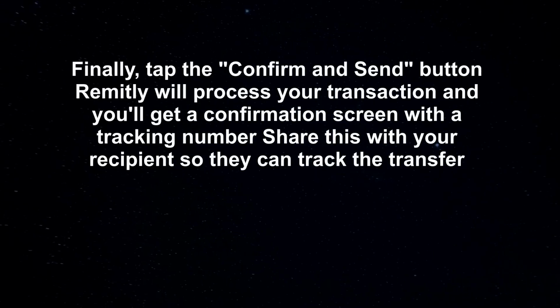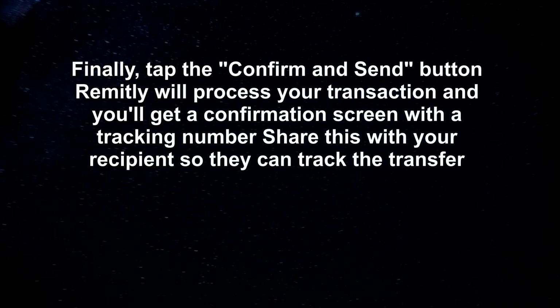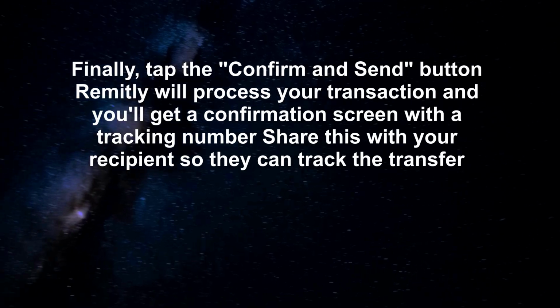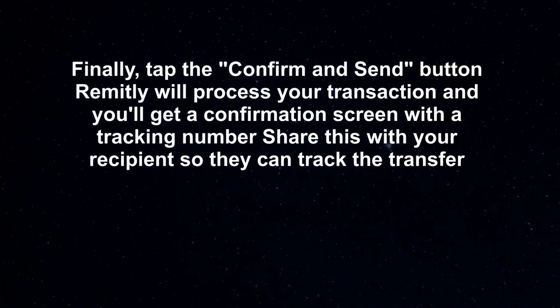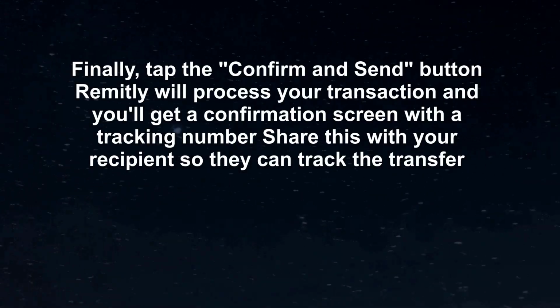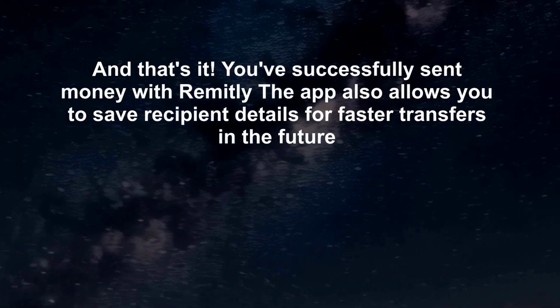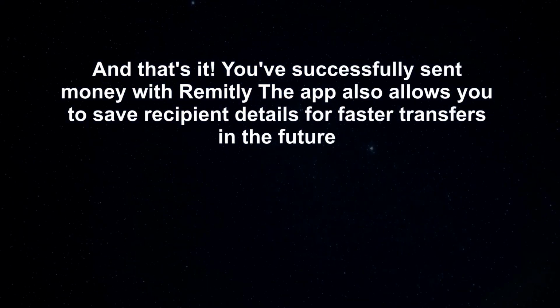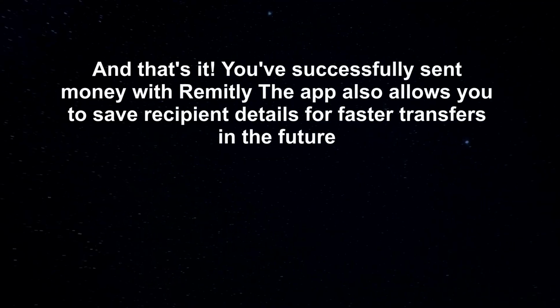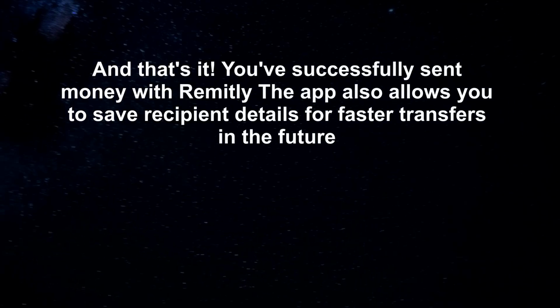Finally, tap the Confirm and Send button. Remitly will process your transaction, and you'll get a confirmation screen with a tracking number. Share this with your recipient so they can track the transfer. And that's it. You've successfully sent money with Remitly. The app also allows you to save recipient details for faster transfers in the future.